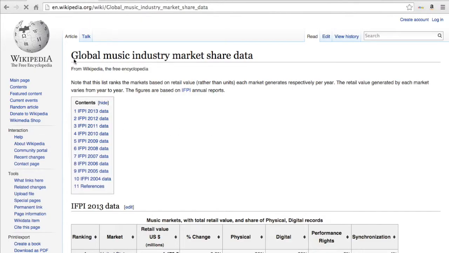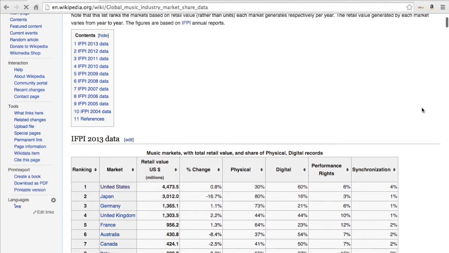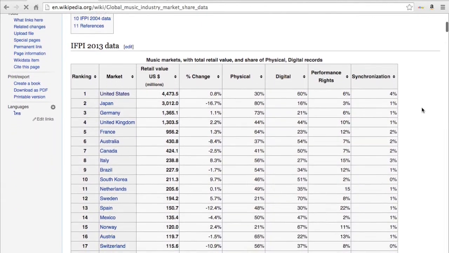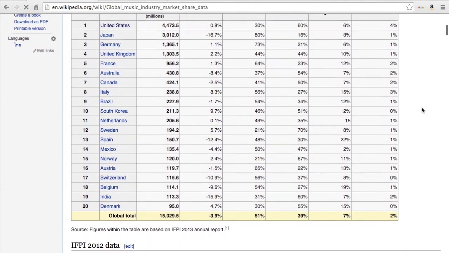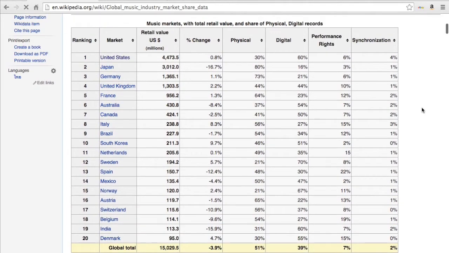Hello, today I'm going to be showing you how to make an infographic out of this global music industry data. So here I have the IFPI 2013 data, and by putting this into an infographic, we're going to make it easier to see trends and compare the data.